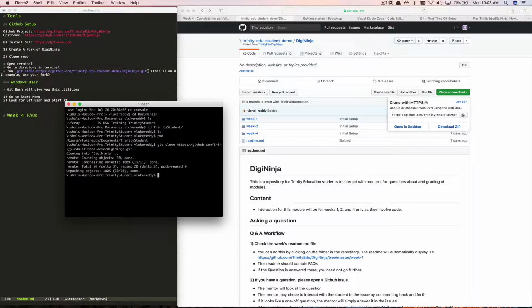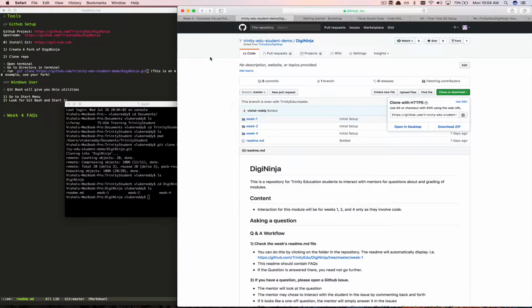So notice it's cloned DigiNinja. All this is some extra statistics, but basically after it returns all these dones and stuff like that, I can list the contents of the Trinity student directory, and you should just see DigiNinja. I can now go into DigiNinja itself, list the contents, and you can see the README, week 1, week 2, week 3, week 4, just like you have here in the fork.